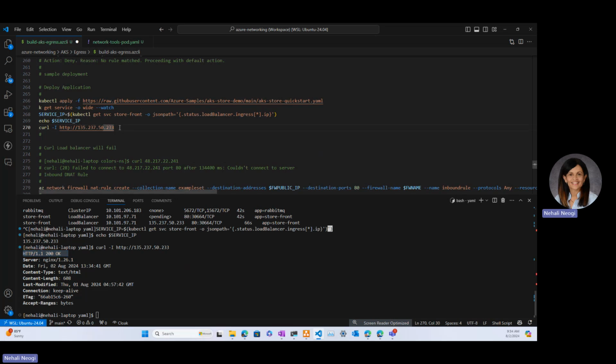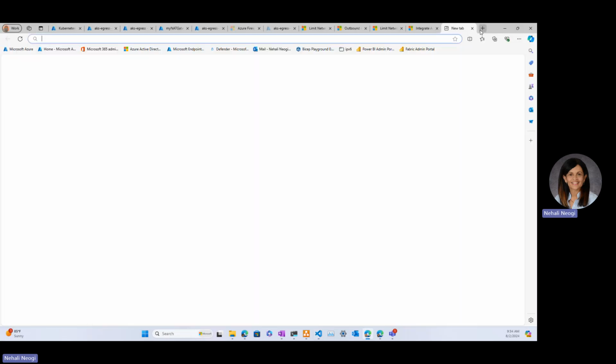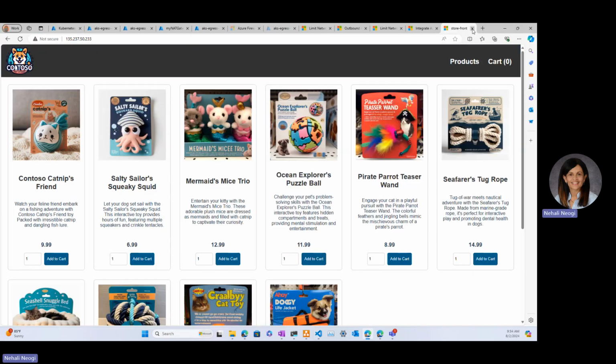If you want to see what this looks like in the portal, it's a 3-tier application. Let me quickly show you that. And there we have a 3-tier application running on our AKS cluster with ingress using load balancer, egress using the NAT gateway.